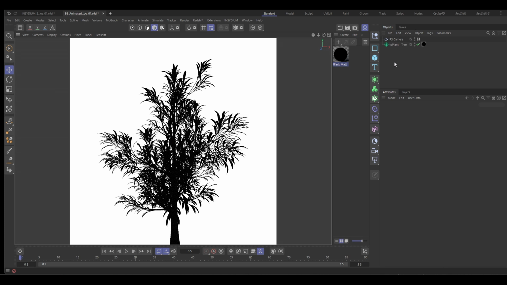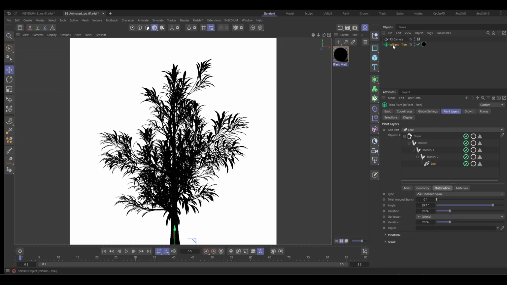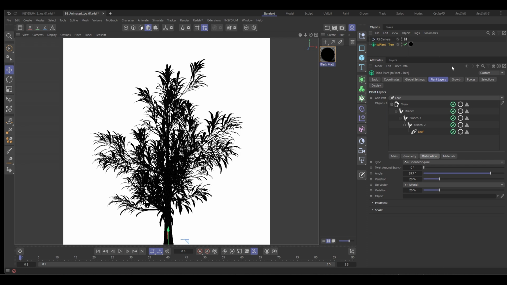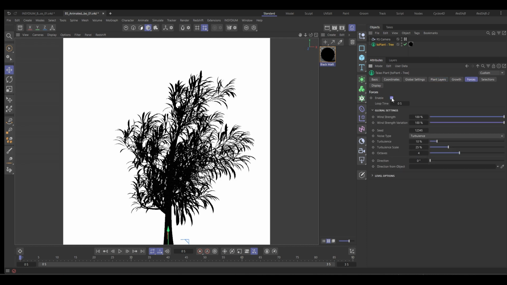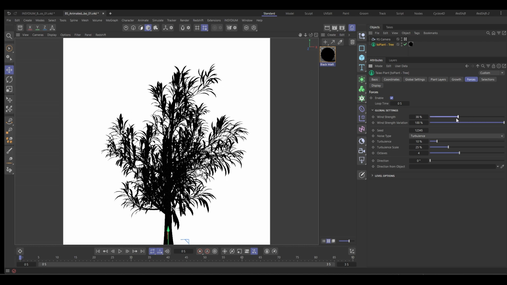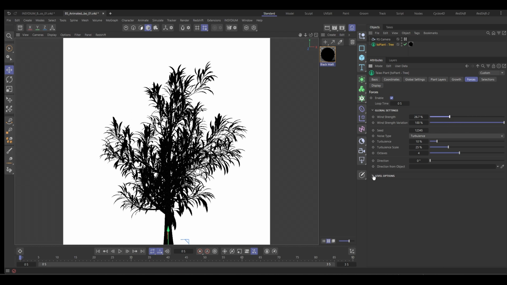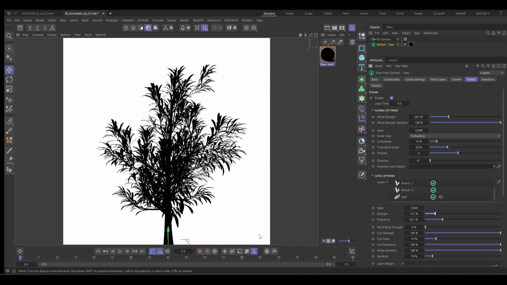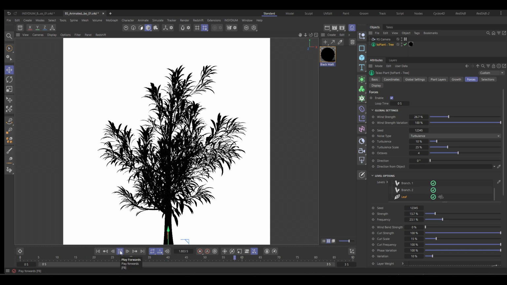We can go into our tree now, and we'll go to the forces tab. Enable forces. It's giving us our wind. Now let's drop down the wind strength slightly. And on the plant levels, we'll go to the leaf, and we'll also drop down the frequency and the strength. So if we push play, you can see we've just got this nice smooth motion.